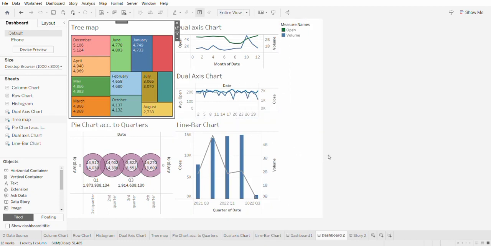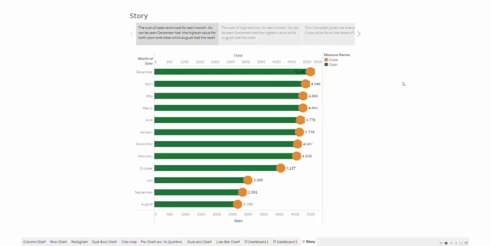Coming to the last part in dashboard 2, that is the line bar chart. In this chart, the volume and the close value were compared for each quarter when investment in the Tata Power stocks was made. The close value is represented in the bars here, while volume is represented through a line depicting the change in the trend for each quarter. So this ends the dashboard part. Thank you.